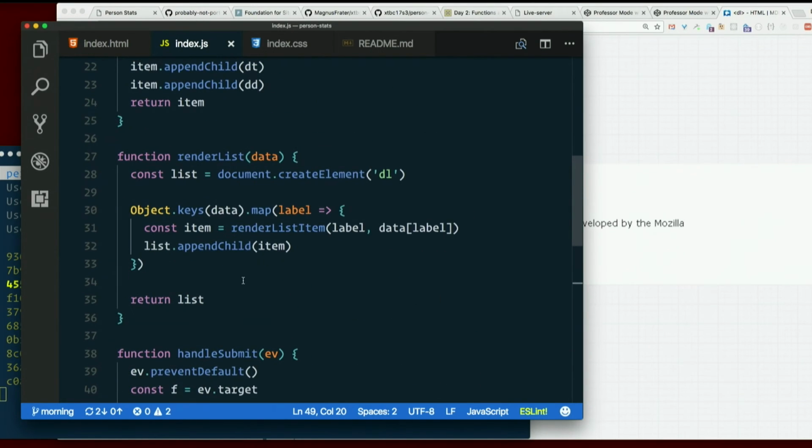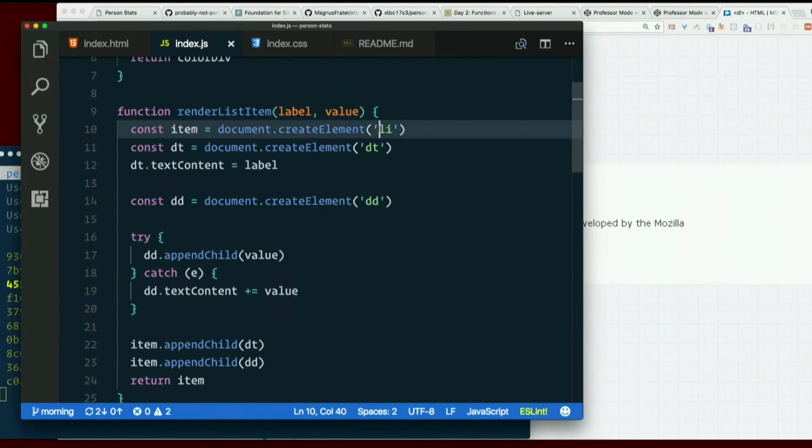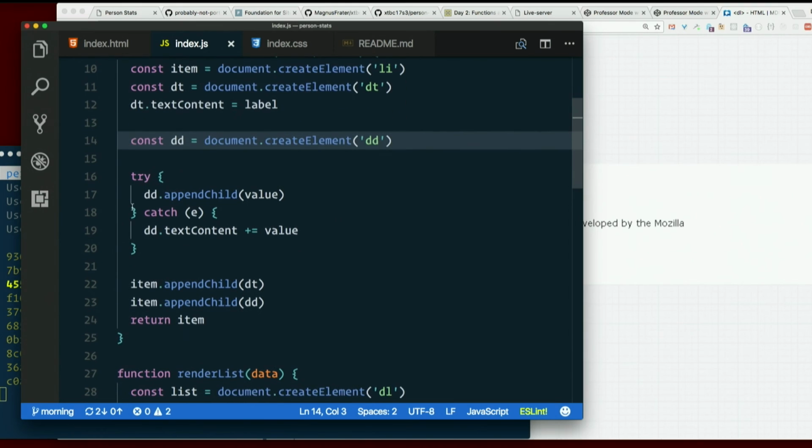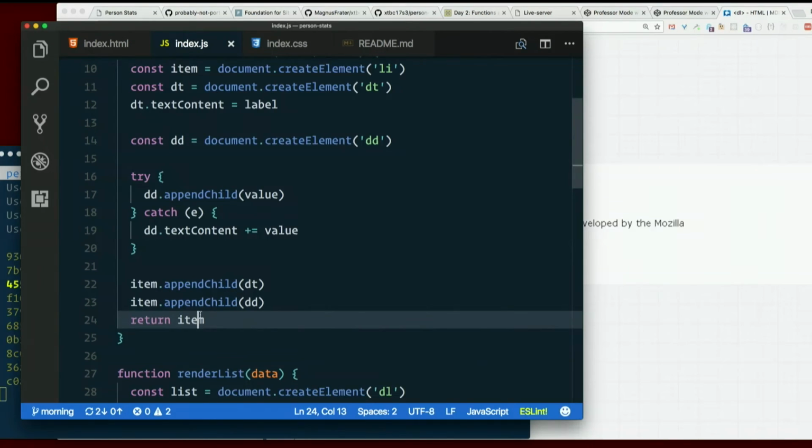So render list now creates a DL instead of a UL. And that's it. That's the only change inside render list. But we're building the list items a little differently now, right? So what we're doing now, we're creating the LI, but then we're also creating a DT, the term, and that's going to have the text content of the label. And then the value is going to go inside the DD, which is a description. So we create the DD element, and then we append the value to that. And again, we use our try catch because it may be a string or it may be an element. Then we append both of those things to the LI, and then we return that. Piece of cake.